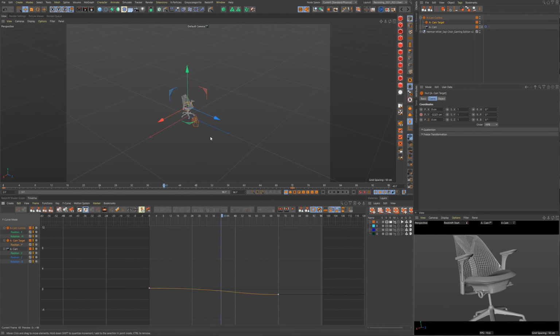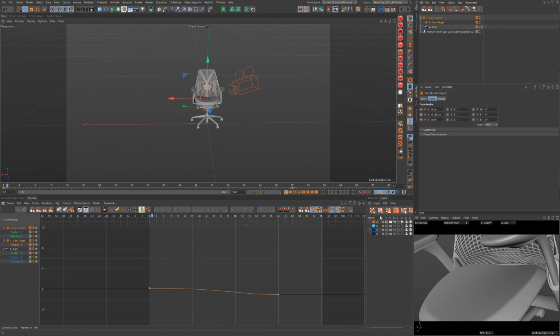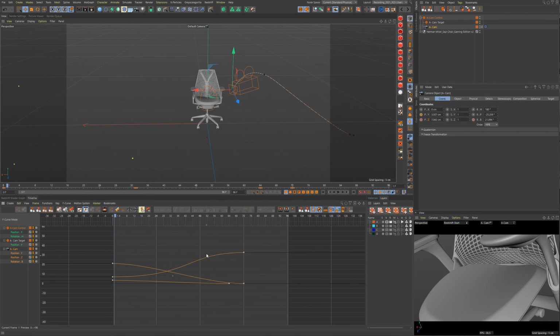Well, not moving because we're only moving up and rotating. So let's see what we have here. I can actually show you one of the things that I like about Cinema 4D. I'm gonna go here to my timeline.